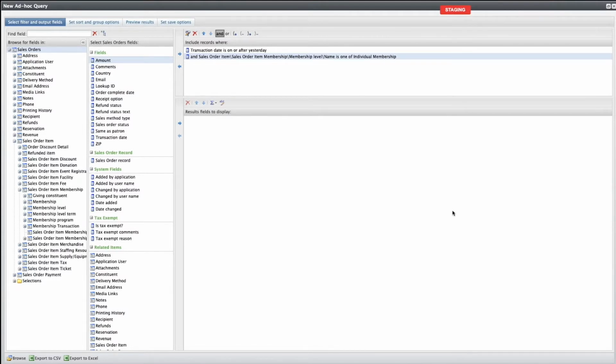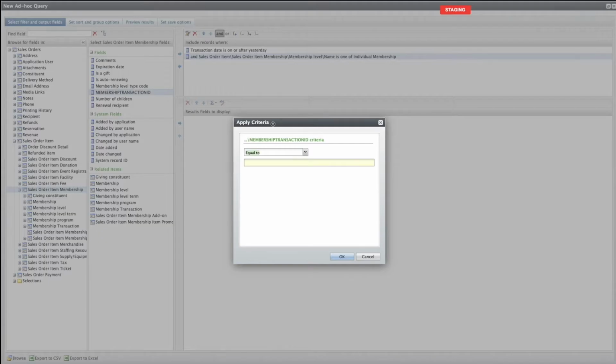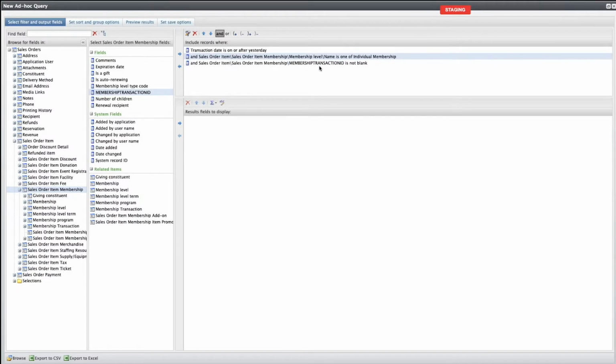All right, so we now need to do one more item here, sales order item membership. And this right here, transaction ID. In our case, we wanted to go ahead and say not blank. What this says is that the thing we're purchasing right now is a membership. So that restricts us from looking at anything else. This is already done with the membership level, so it's kind of redundant having it here.